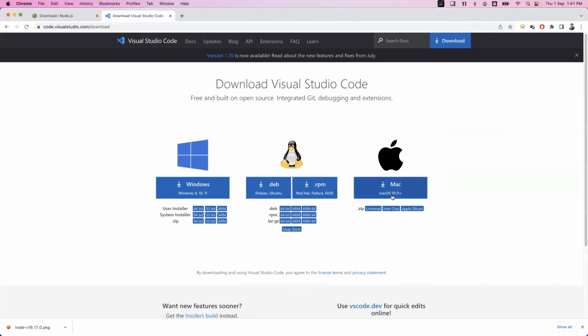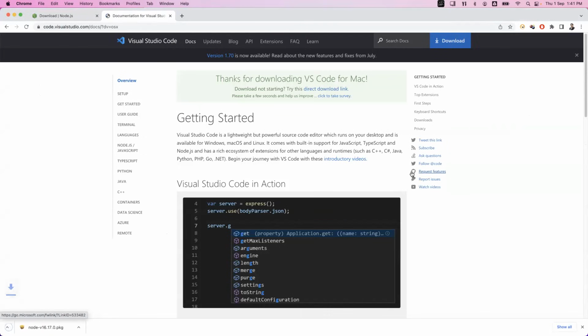So currently, it is supporting 10.11 plus. So you can just click on this Mac installer. And once you click on it, it starts downloading a zip file. So let it complete the download process.